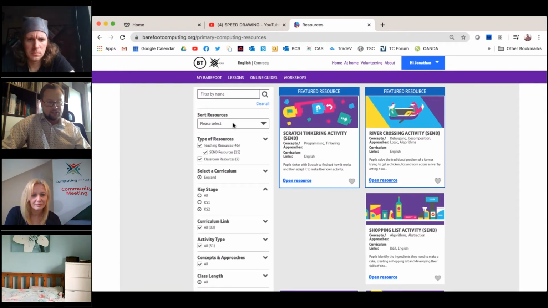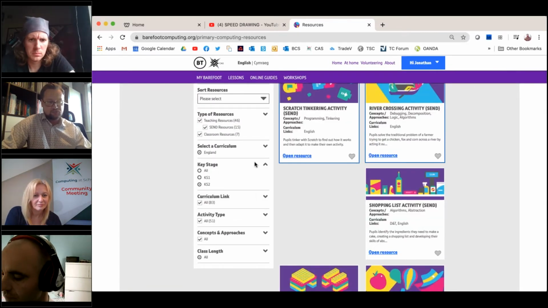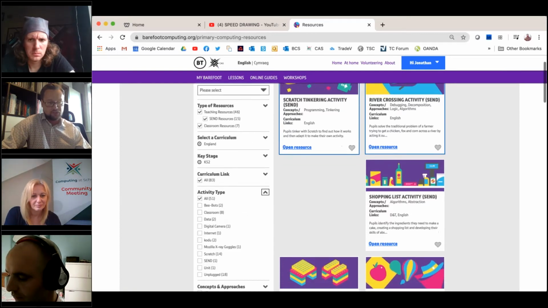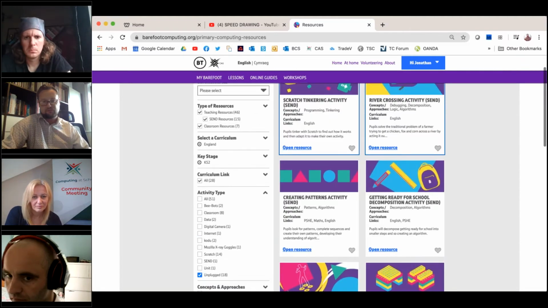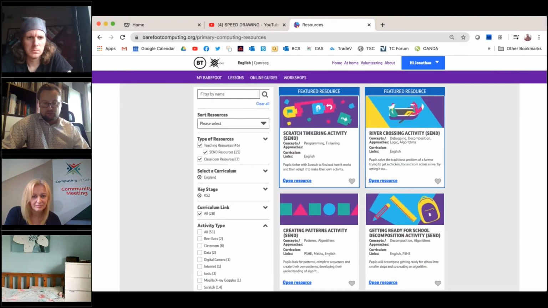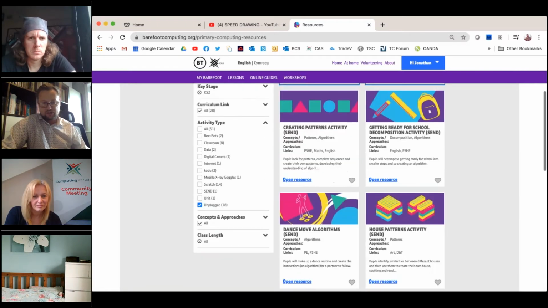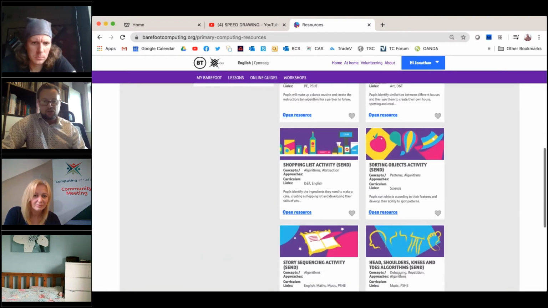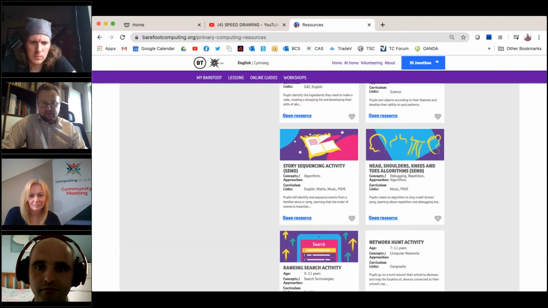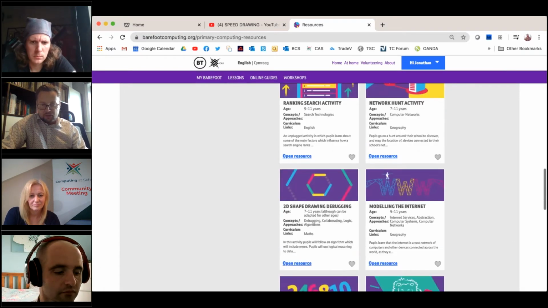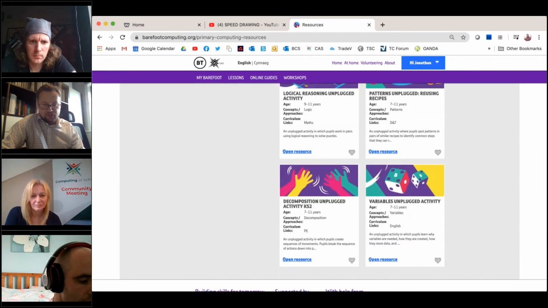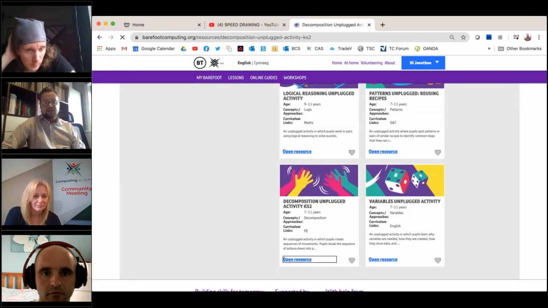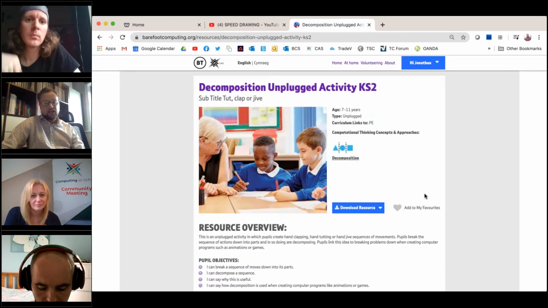And on the left-hand side here, you can just filter. So if I filter to unplugged resources here, we've got 18 different unplugged resources, and it will filter them on the right-hand side here. So let me just show you the kind of thing that we provide for all of our lessons. Let me just find the one that I mentioned before. Here we go, decomposition unplugged. So this was the hand jive activity that I mentioned.